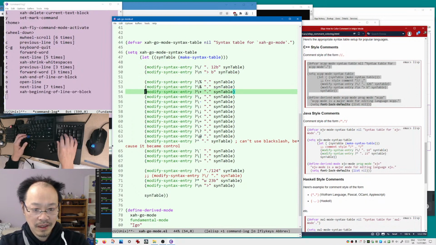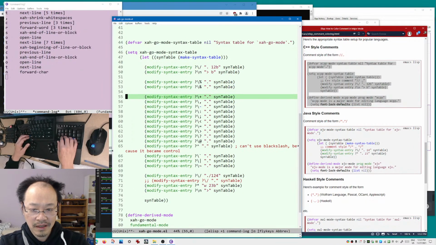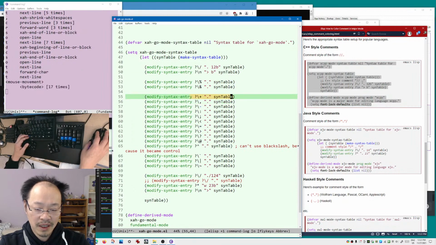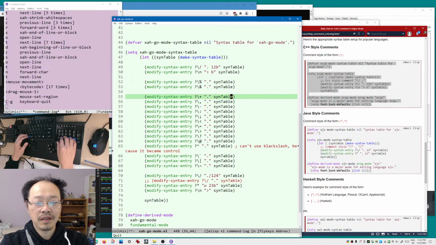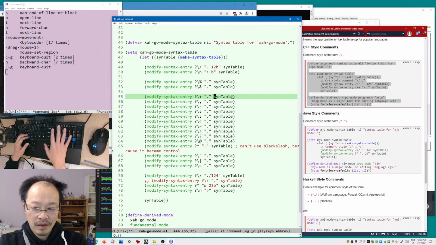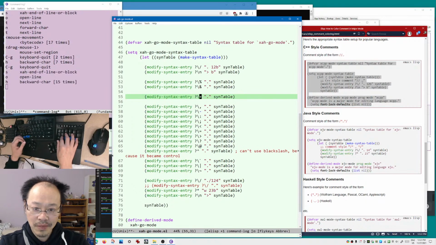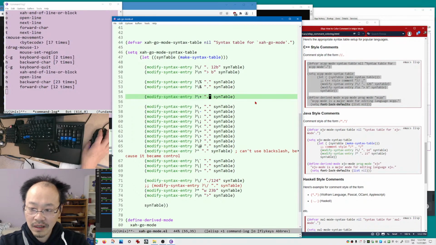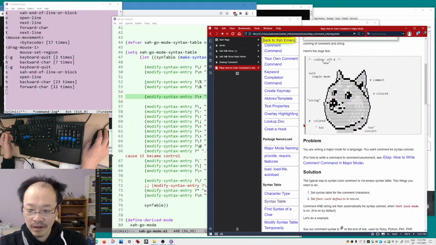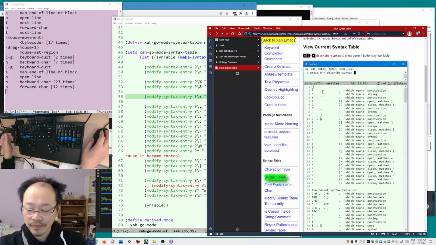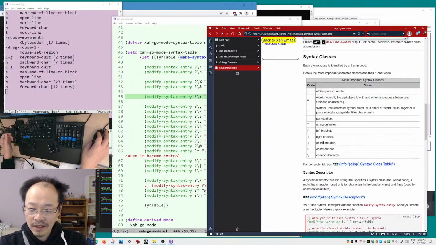And the syntax table in Emacs is fairly complex. That's why you see all these cryptic things. Let me explain one of them. For example, this line means I want the plus sign, the character plus sign, to belong to the syntax class of dot. What is a dot? Dot is the punctuation class. Let's go back to syntax table. You can see you have these different classes of syntax, and each syntax is represented by a short code.